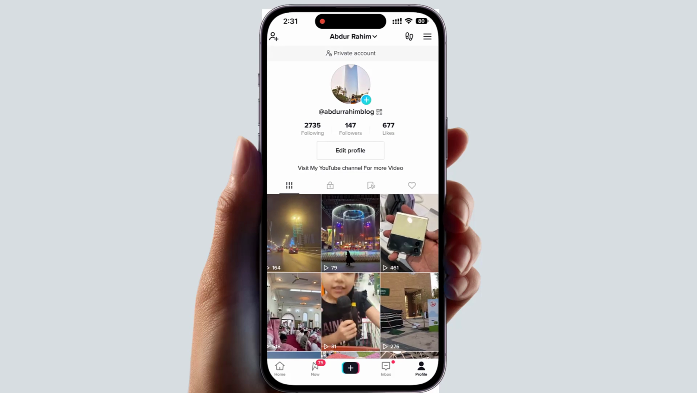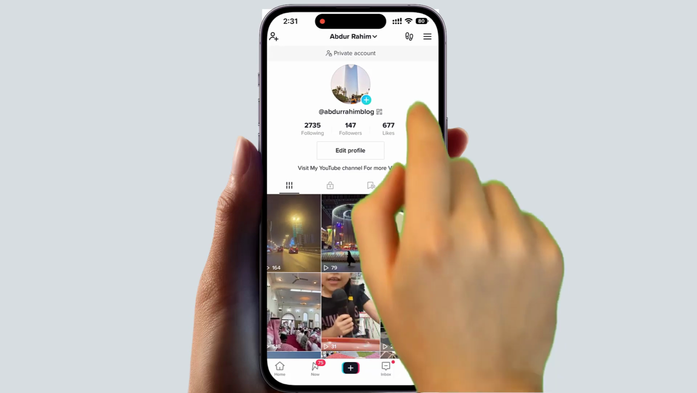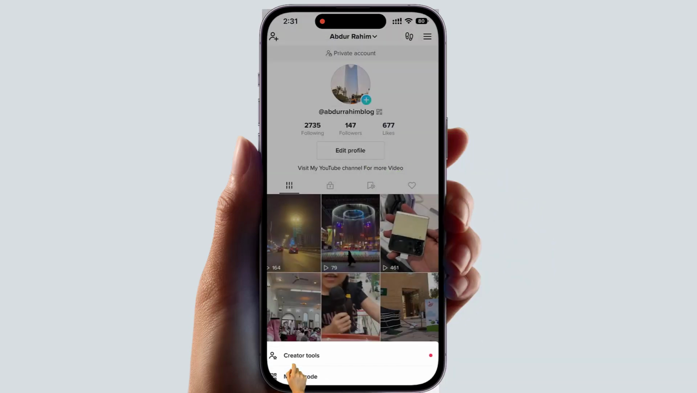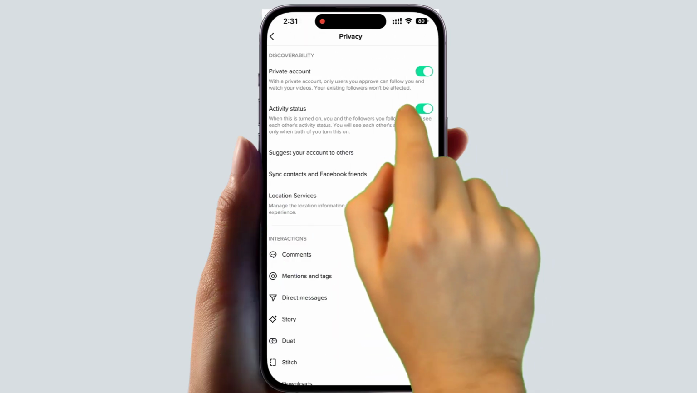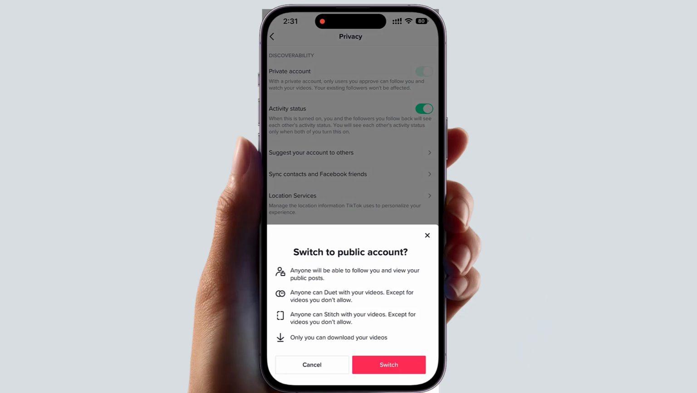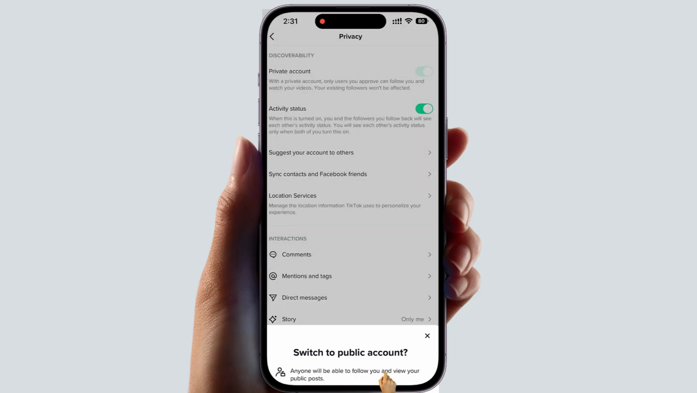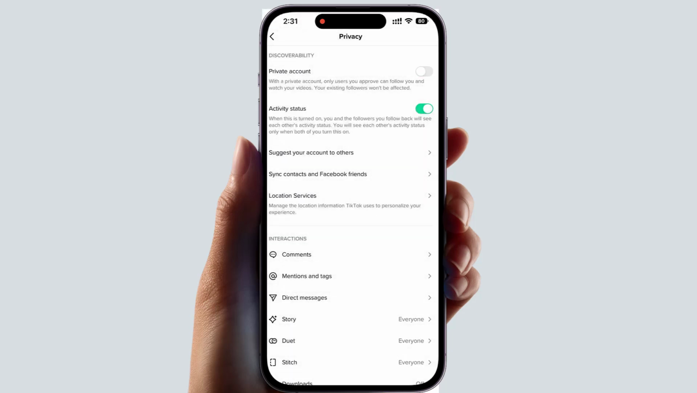Now if you decide to make this public, you can again go to this three line icon, click here on settings and privacy, click here on privacy, and you can easily turn this off. We will see a pop-up appear, switch to public account. So we're going to click here, switch. So in this simple way you can make your TikTok account private.